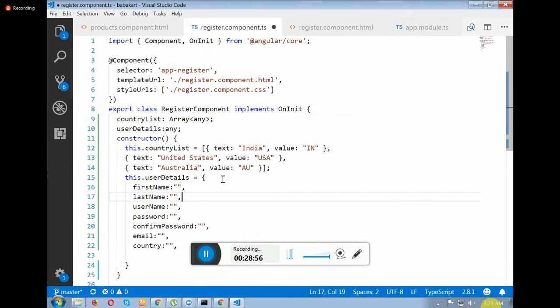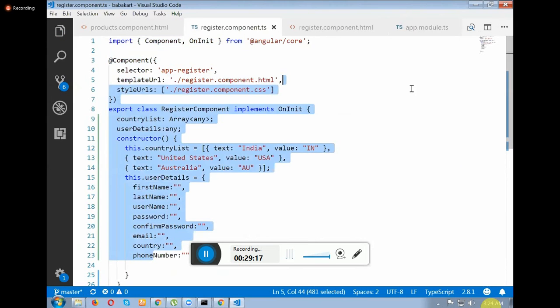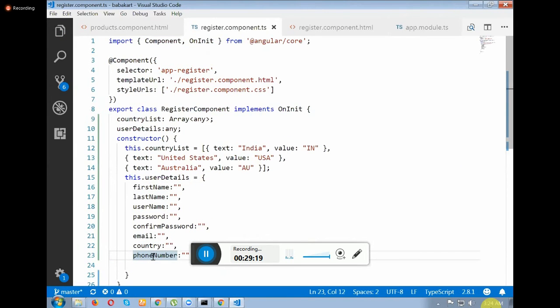Okay. So here username, password, confirm password, email, country, and then I am also attaching the first name and last name. Is that okay? So my user details is having how many properties? First name, last name, username, password, confirm password, email, and country. Address is a phone number, or let us call it as mobile number. Now I have these fields.